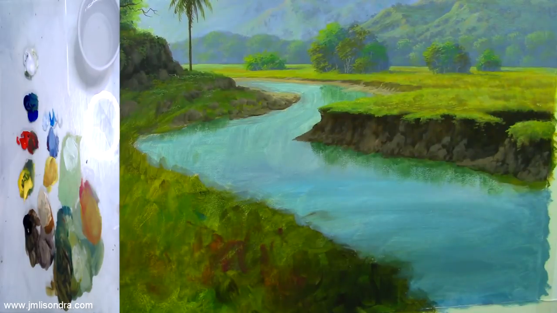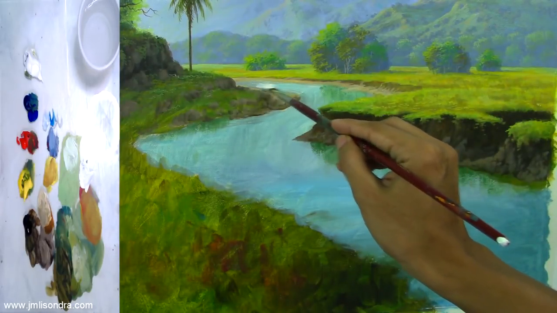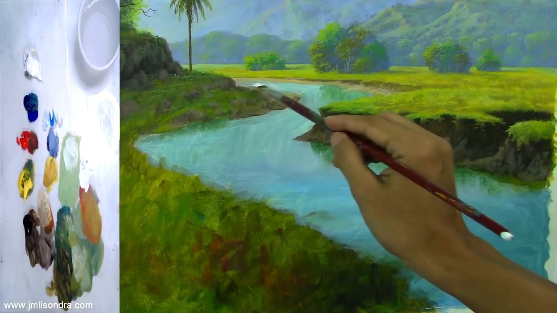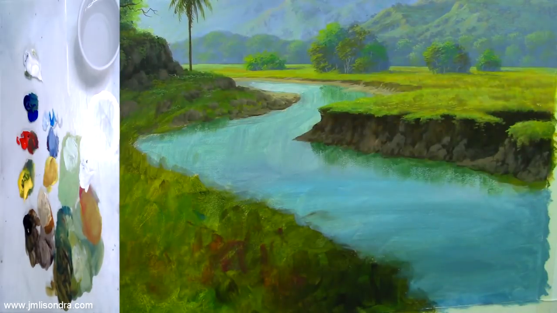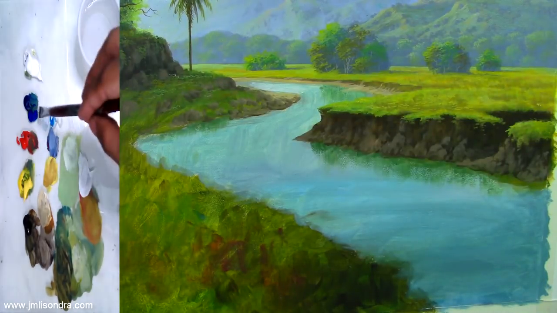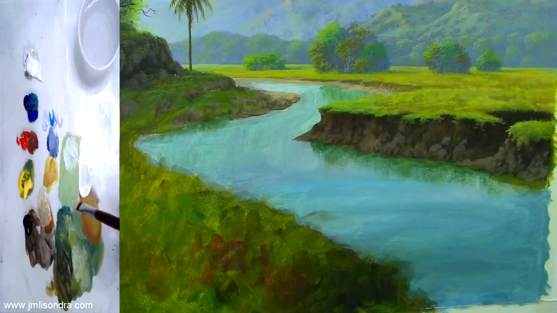So I'll be using first the number 8 flat brush, long handled, and some white paints here. There. Maybe I'll just use a smaller brush. Yes, I just use this one to add some more blue color. So I'm gonna use the blue and the white, mix it together, and let's create a light blue.